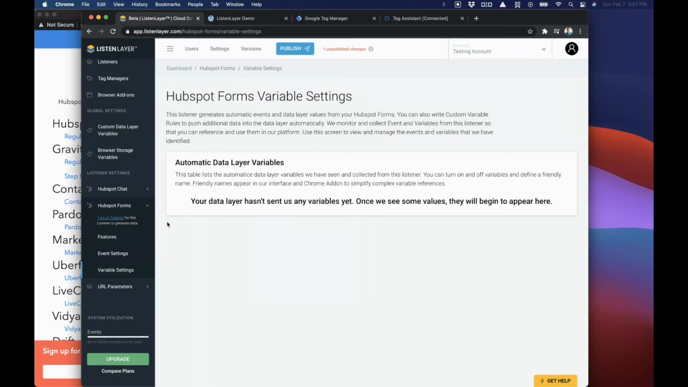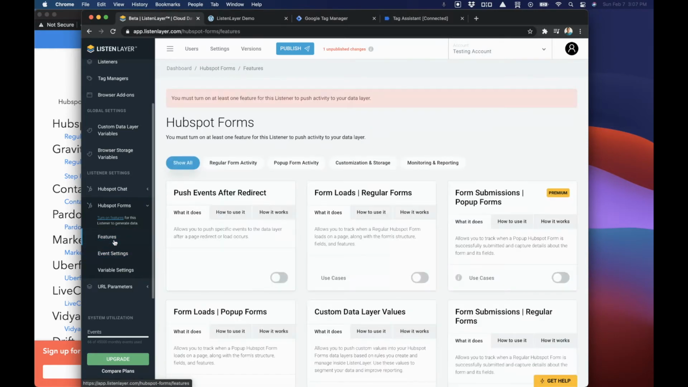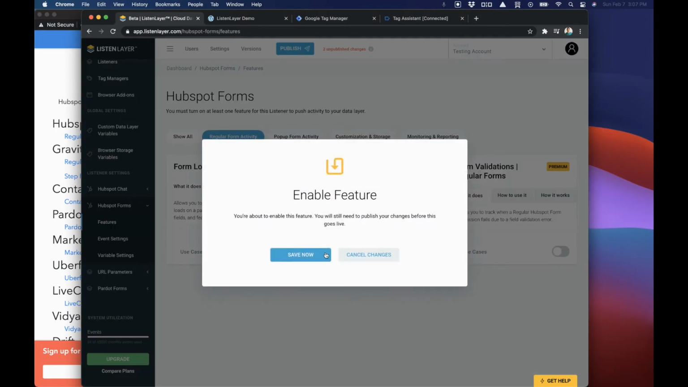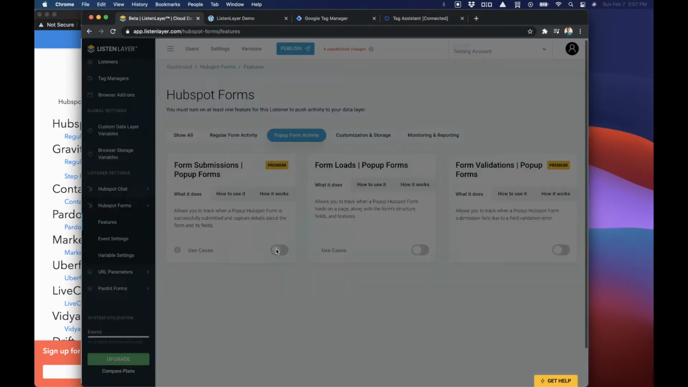Now, it's important to note when you first turn this listener on, there's going to be no information in the variables screen. As listeners collect activity on your website, it will include data layer variables, and the names of those variables will become available here so that you can use them to write custom rules and do other things inside the ListenLayer interface. So let's turn on some features, and we're going to jump to a website and take a look at what this listener can do.